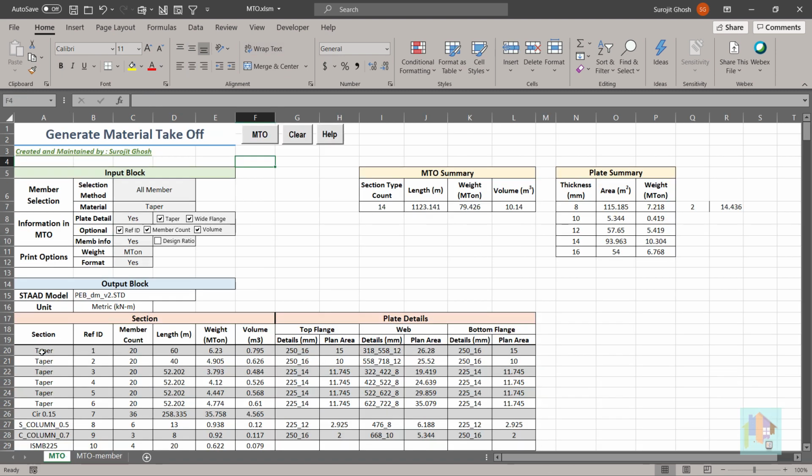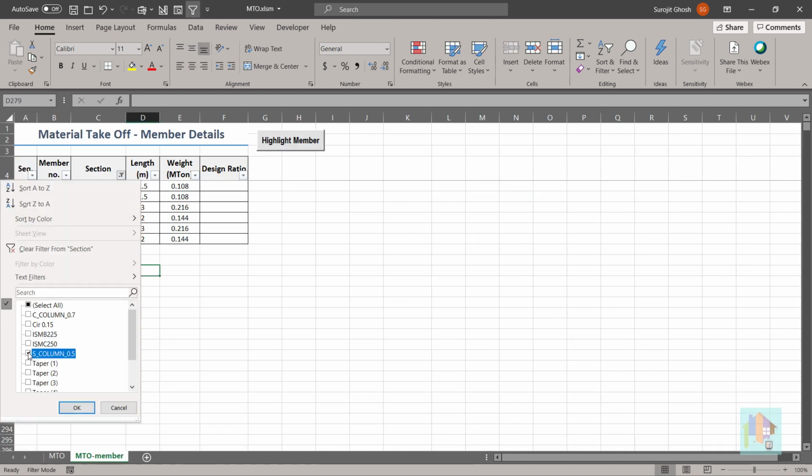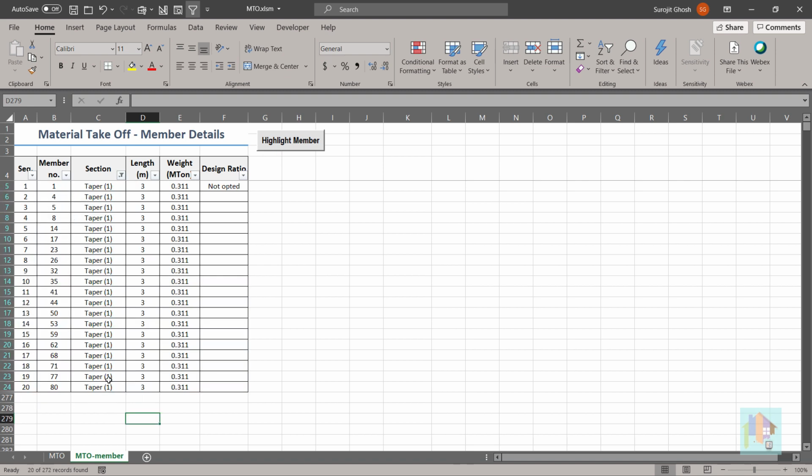Say I want to know the individual length for this tapered section with reference ID 1. From the member detail page, I can isolate the section with title Taper 1 and all the member lengths are listed here. We can use the filter option to isolate and get the member details which is required.